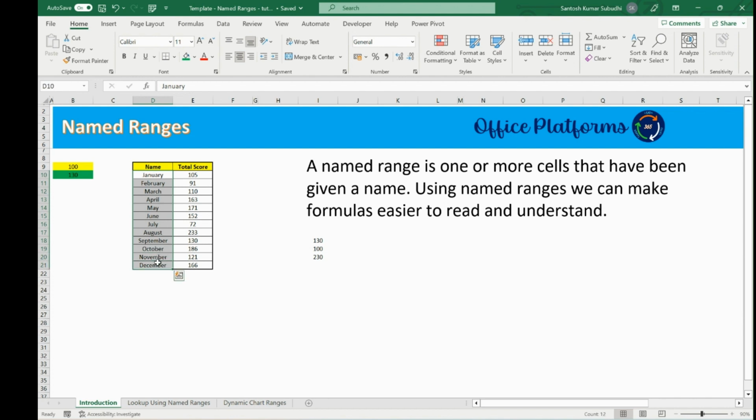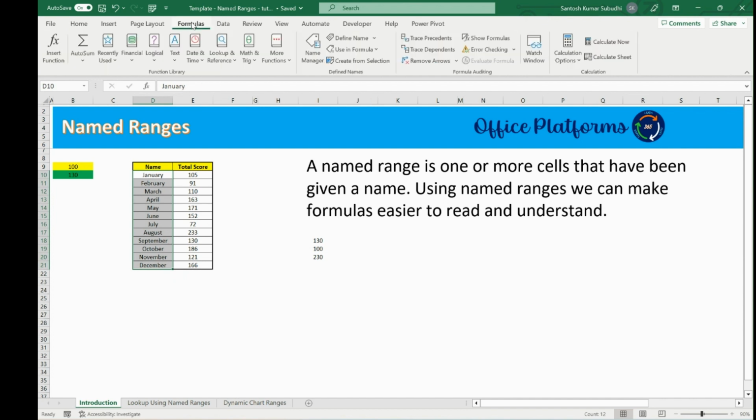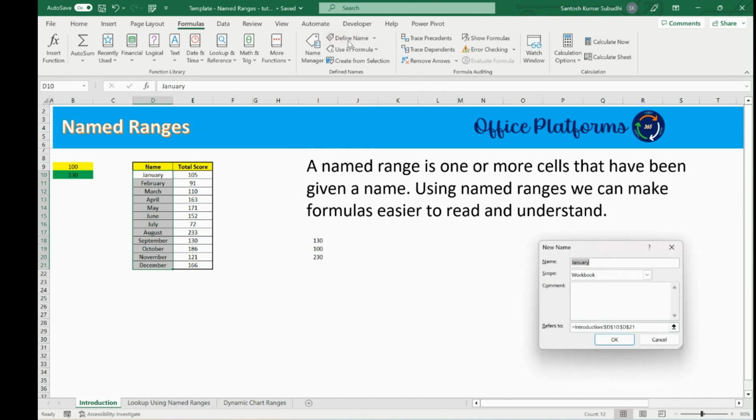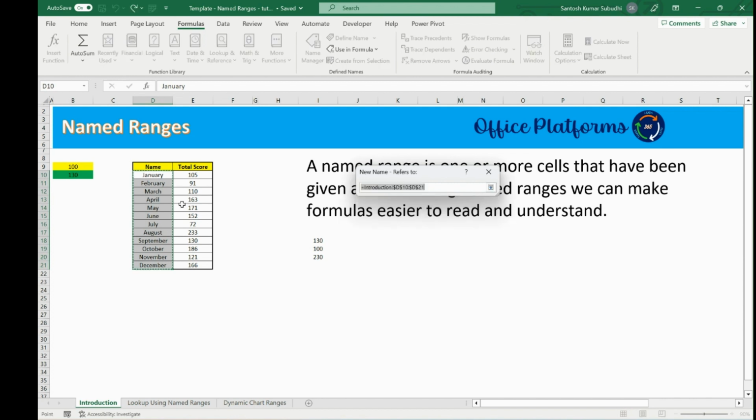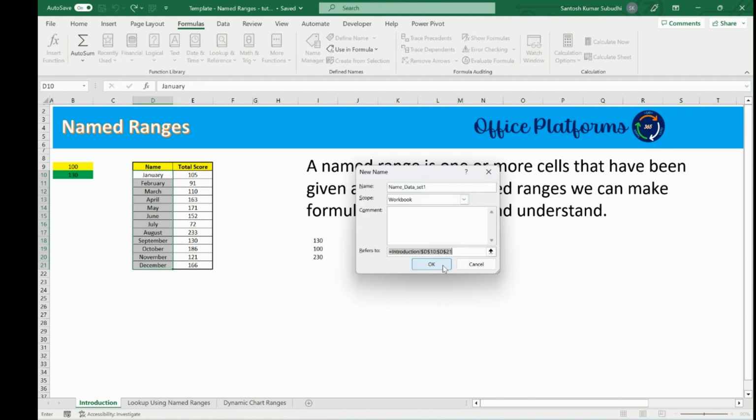We can use the shortcut key Control plus F3, or we can go to Formulas and click either Name Manager or Define Name. If we click on Define Name, a small pop-up will appear asking what the name is. Let us give the name as name data set 1. Click and just check the range. Okay, it is good. Click OK.